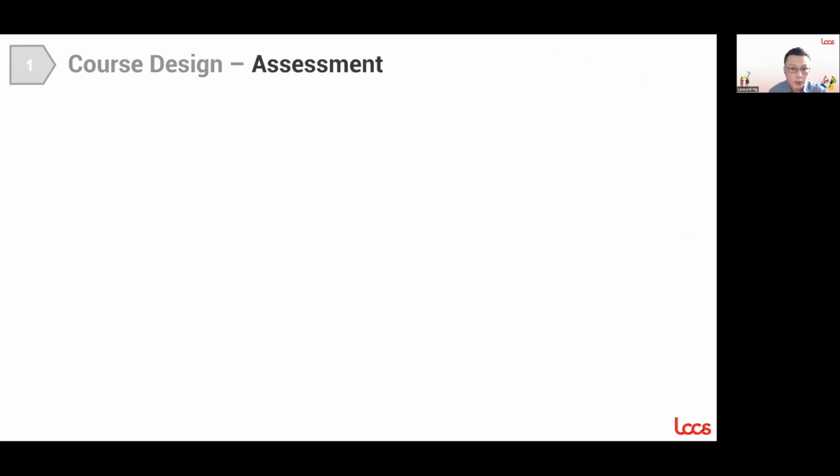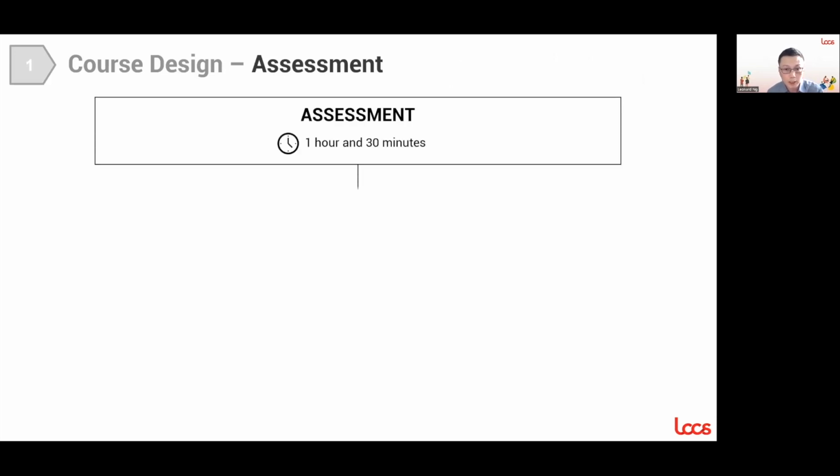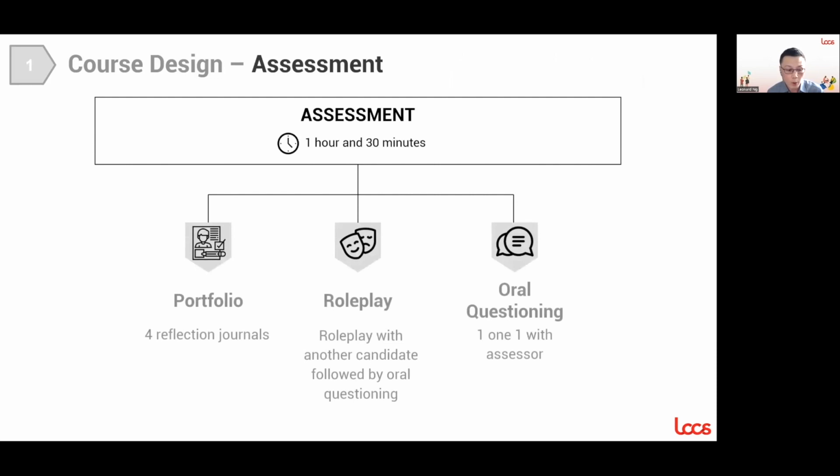So let's hop on over to the assessment. For the assessment, as mentioned earlier on, it's 1 hour and 30 minutes, and there are 3 areas in this assessment. The first one is the portfolio, and that's where your 2 different reflective models will need to be in place, because over the 2 months period, you will need to go through journals and pen down your practice experience.